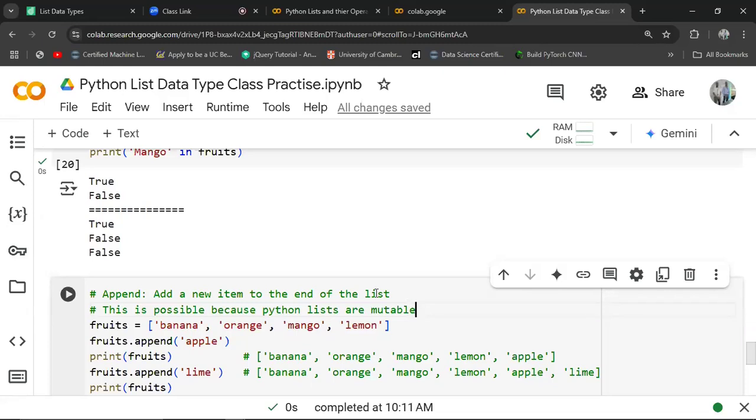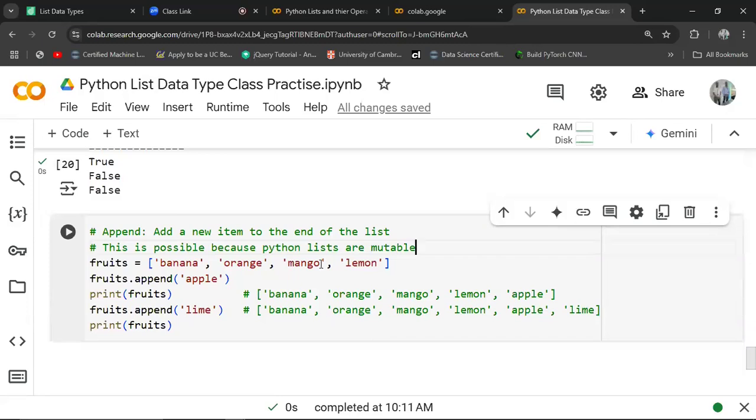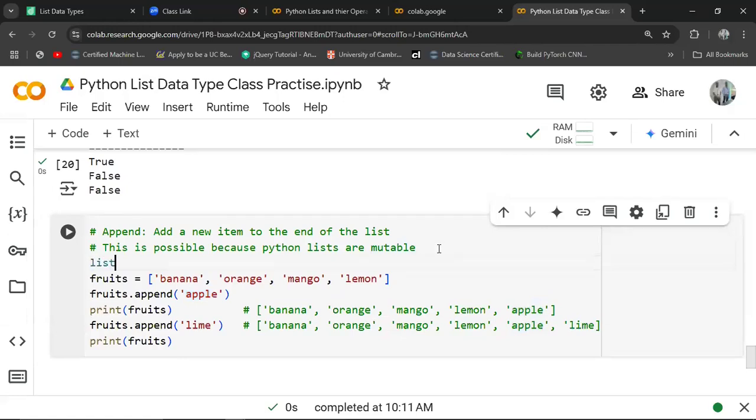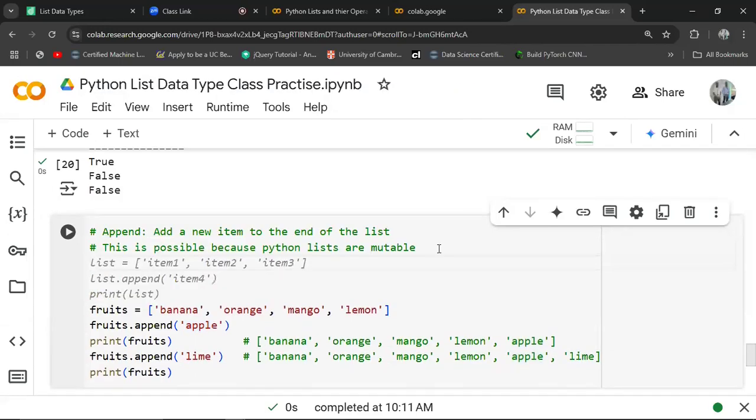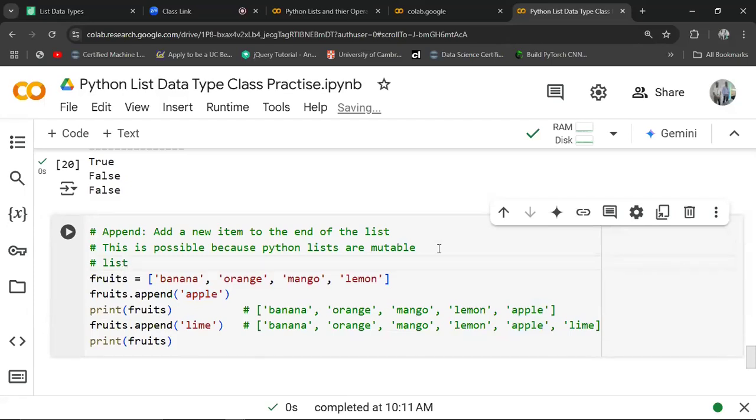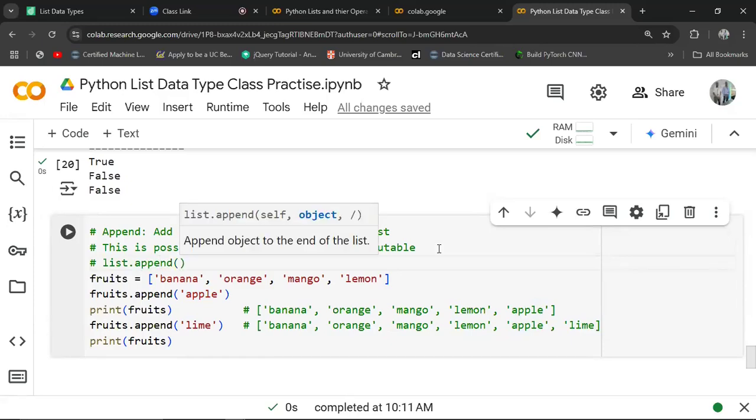If this is the original list I had, then I take that list and append a new item. I should have actually demonstrated that one. You have to take your list, then you put the dot. Anytime you put the dot, you want to call a certain method. A method is a certain operation to be done. So I can call the method append, and then put your new item here.